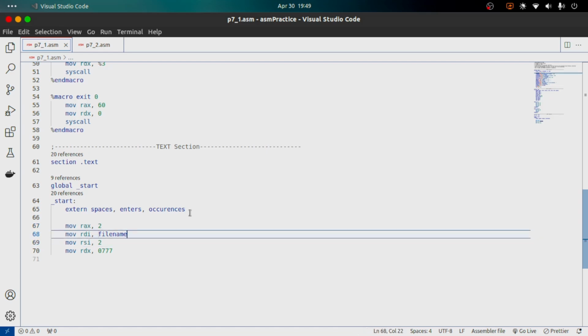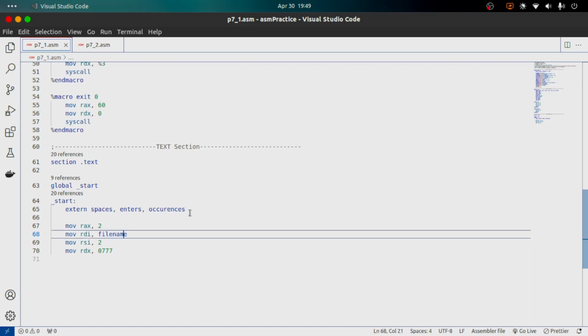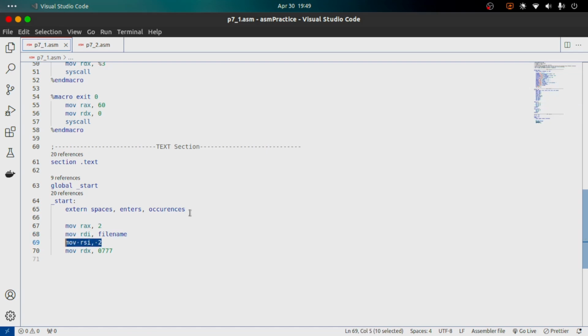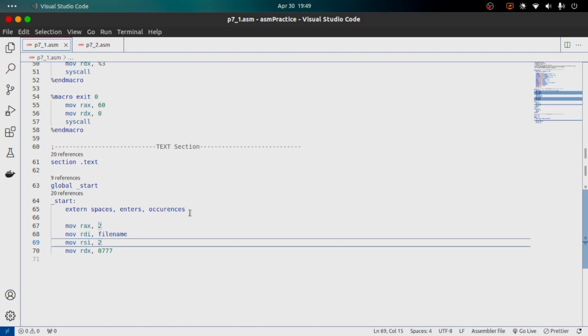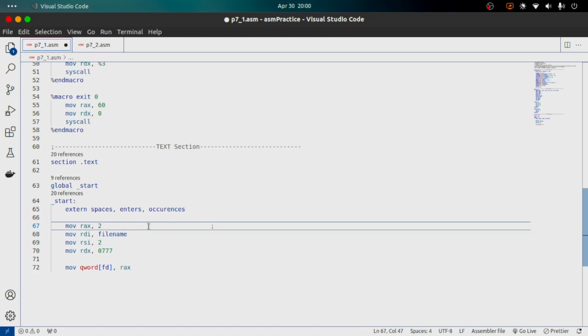Then RDI contains the file handler. So we are giving the file handler the name of the file, which is in file name. RSI contained the source index. We are giving it read-only mode access. And 077 is again the permission required for accessing a file. Just a second, I'll write it down. Accessing a file in read-only mode.